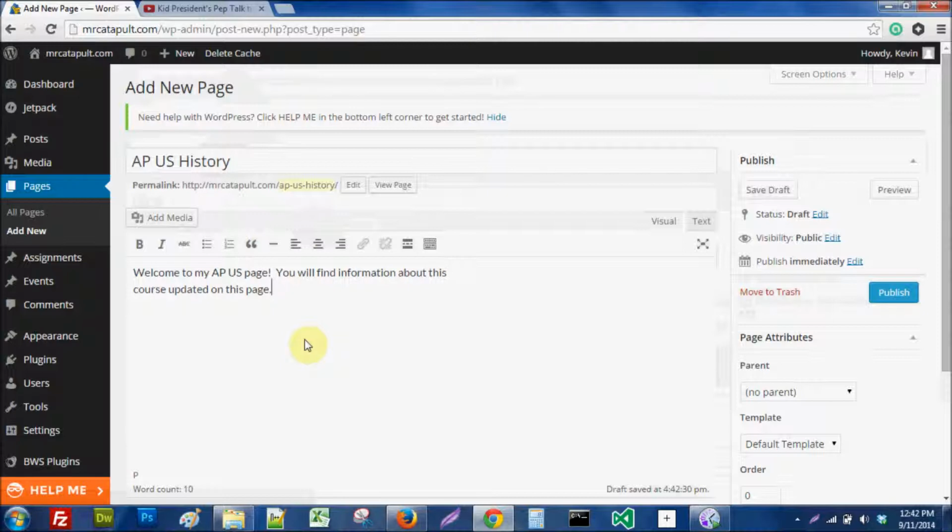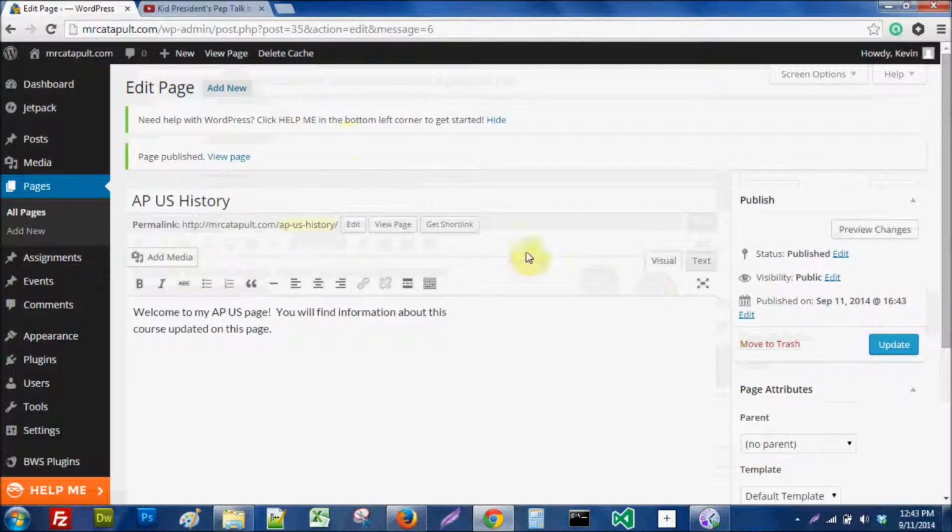Okay, so I just wrote a few sentences of text. You can write whatever you'd like, whatever makes the most sense. We're going to hit Publish. Alright, continuing to add new pages, we're going to click the button Add New.